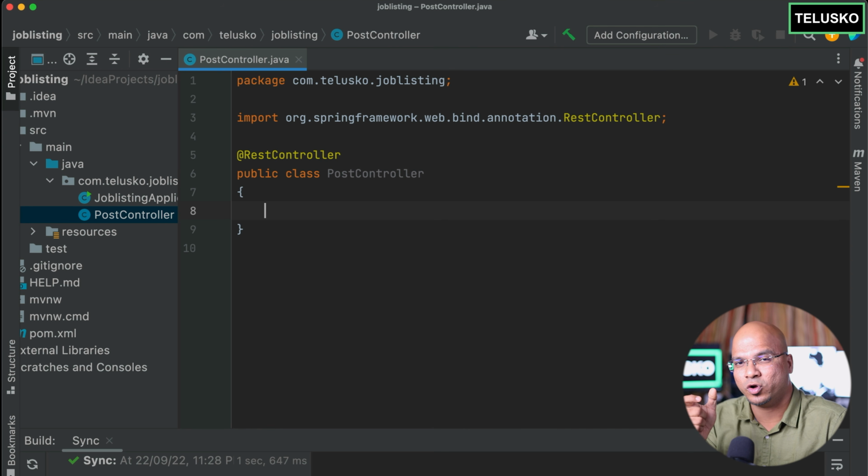So for every request you want to send, let's say I want to fetch all the posts. I can use the URL, which is localhost:8080. That's the port number where the server will be running. And I can say /allPosts. It will give me all the posts.